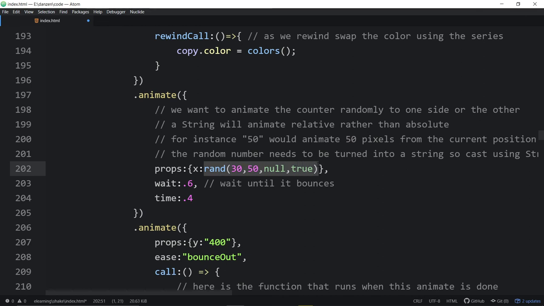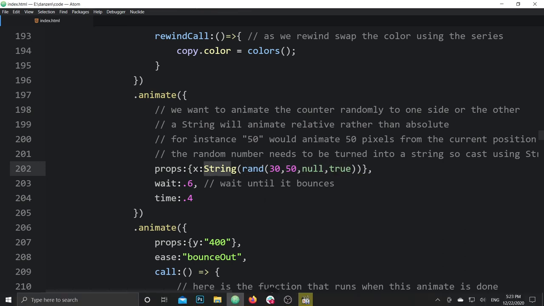And we can't just put this in a string like that. That doesn't work. So we cast the value as a string. String, please. There we go. So now this is saying, turn that number into a string. And let's see what we get.